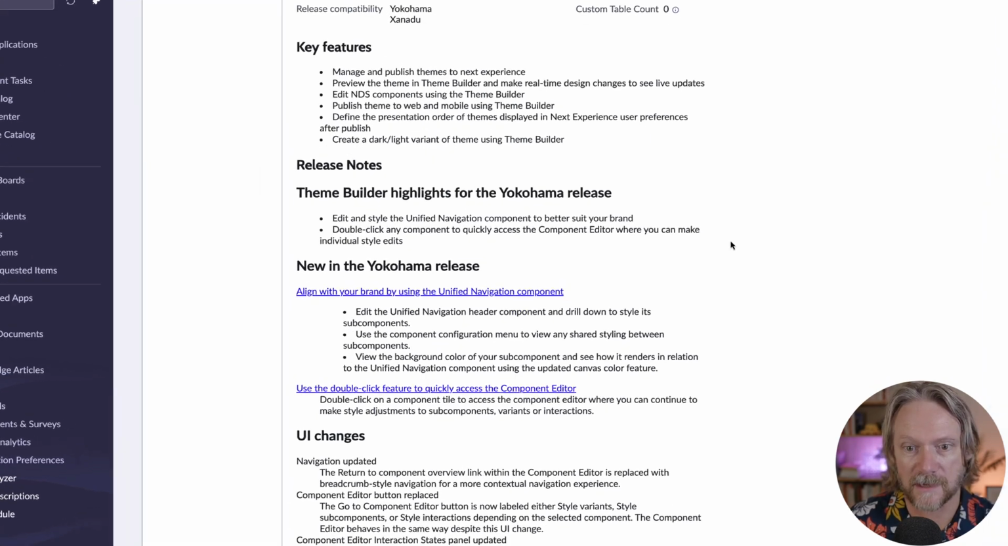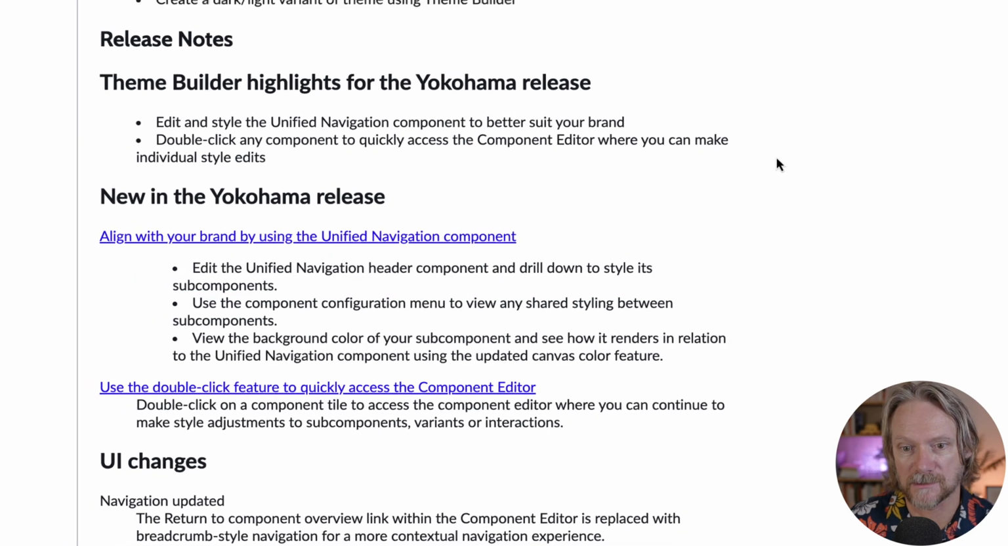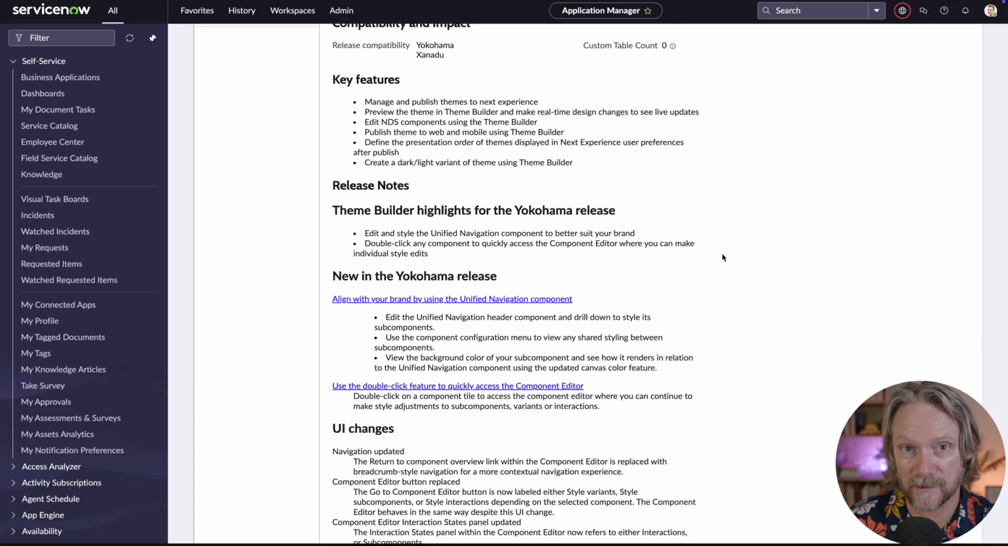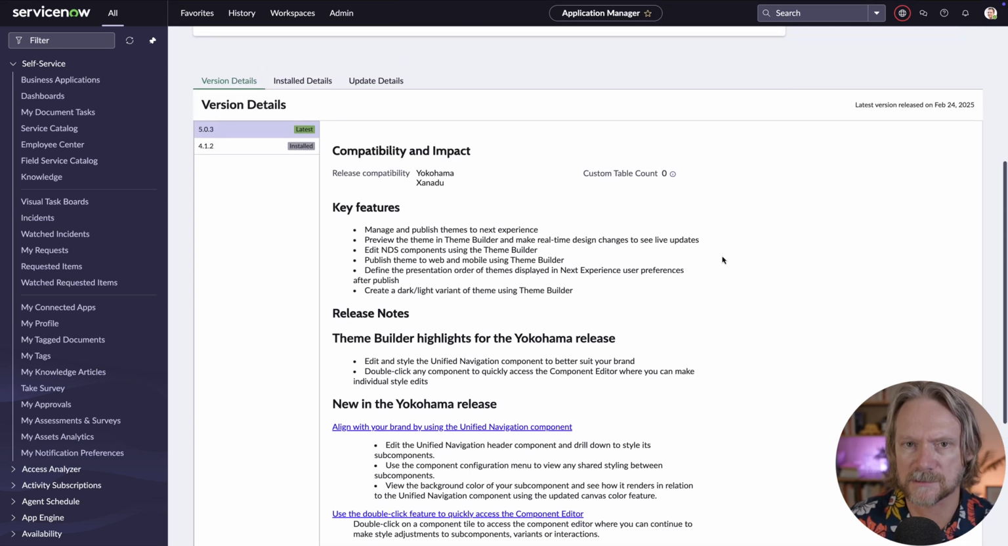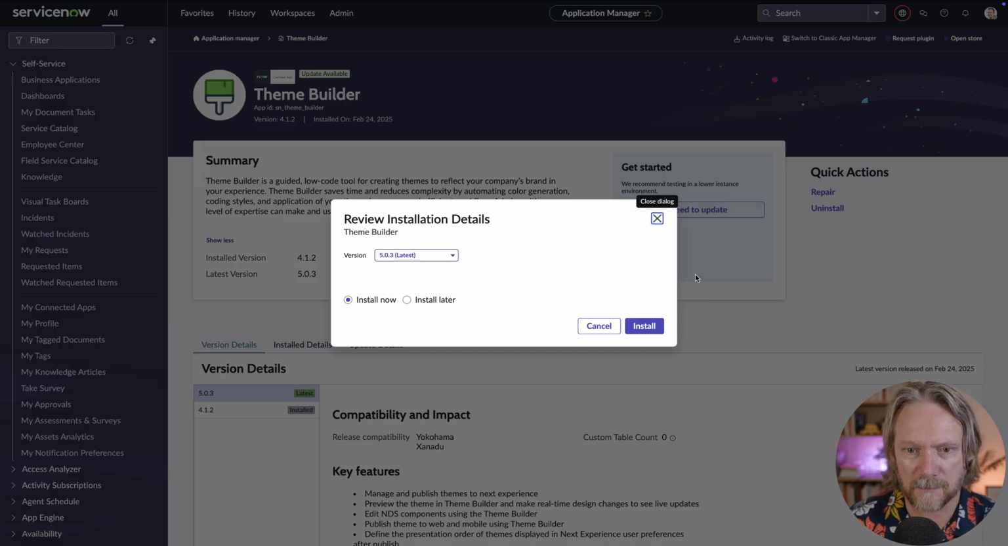You can see the release notes here specifically mention that you can edit the unified navigation header component and drill down to style its subcomponents. And this is also true for the application navigator as well, which I think is formally part of that unified navigation component. So it includes the header, but also the application navigator menu on the left. So I'm going to go ahead and update Theme Builder.